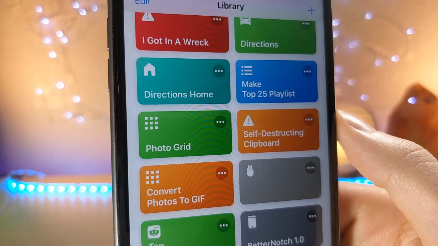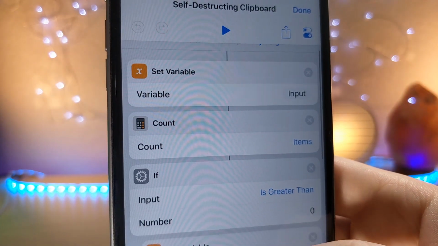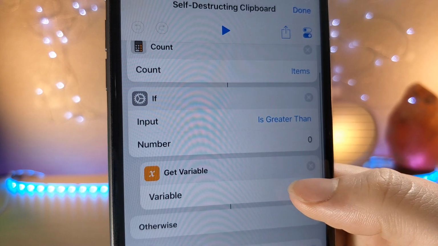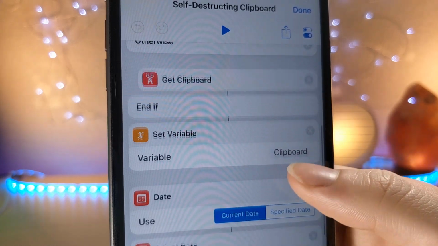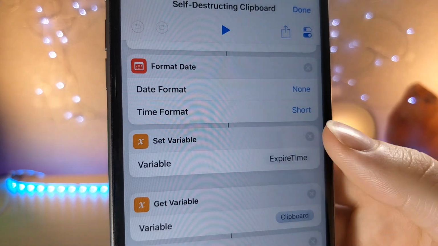Coming up next on this list is a shortcut that'll allow you to self-destruct anything on your clipboard. So when you copy a link, it'll automatically self-destruct in 6 minutes. So maybe if you copy and paste a password and you want to immediately delete it, this will do exactly that. And the way it works is it has a timer. If you go into the settings, you can go ahead and adjust the time. Maybe you want it to be 10 minutes or maybe less.